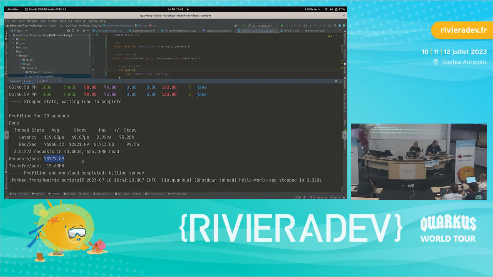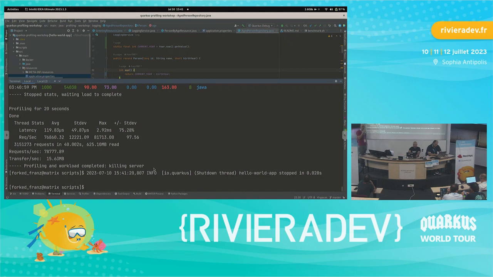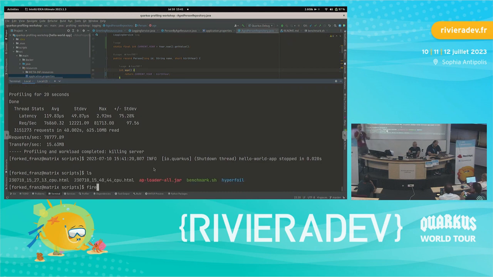Okay. We have now gone from 20-something to 78. It's quite a hell of an improvement. It's like 3 times in a row. Let's see at the flame graph if they are decent or not.